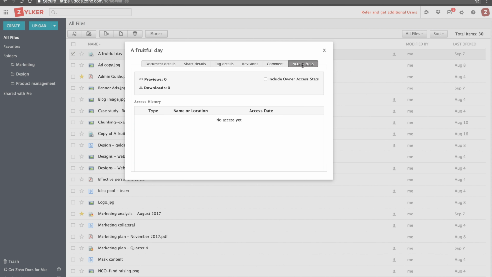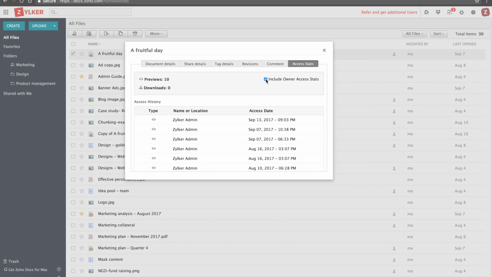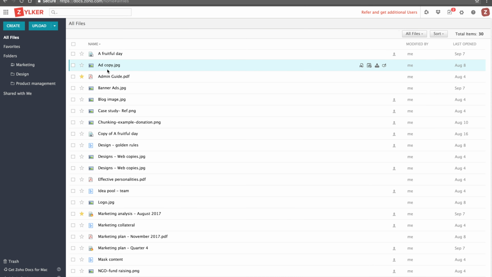The next option we have is the access stats document. Now, with this document, you will be able to see who all have accessed this file. You can also include the owner access stats, which means you will be able to see how many times you yourself have used the file and whatever the changes have been made at what time and on which date. That's about sharing and collaborating on files.